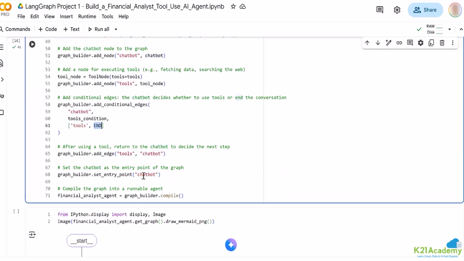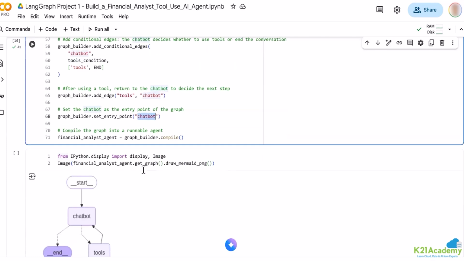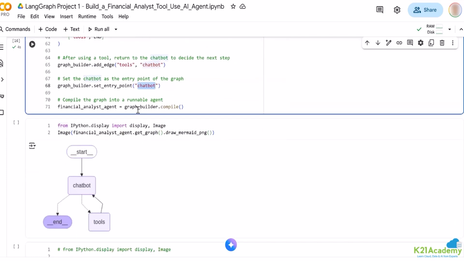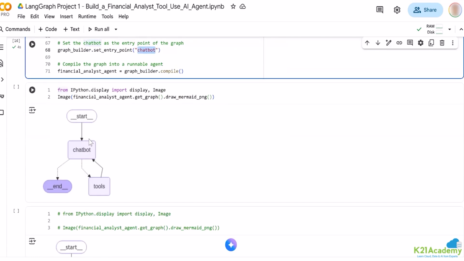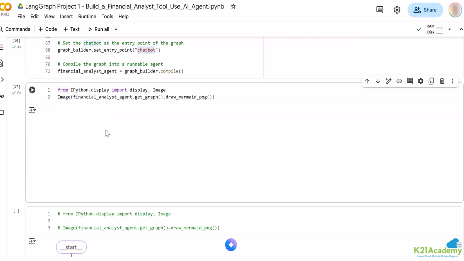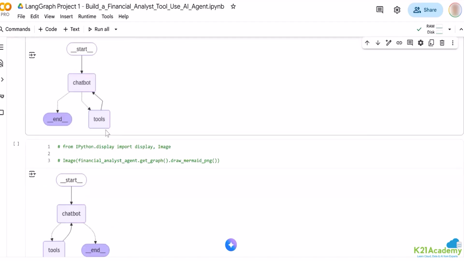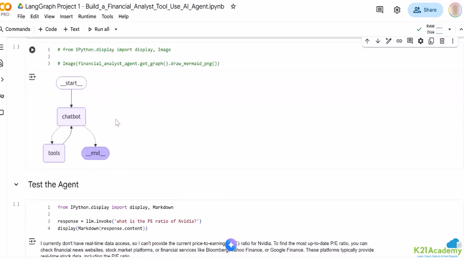The entry point of the entire chatbot is your chatbot node itself. So the user's question will enter this. It will be given to the tools. The output of the tools will go back to the chatbot, and from there it will end. So it's more or less the implementation of the previous project. It's just that we have increased the number of tools and made it more sensible here.